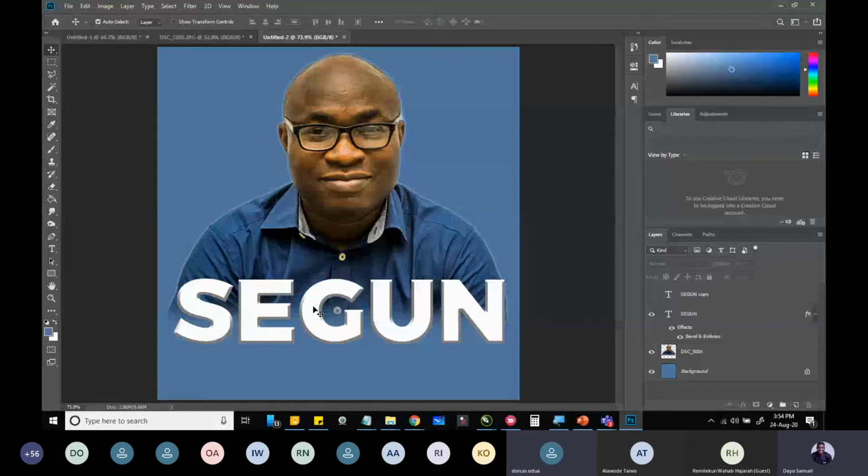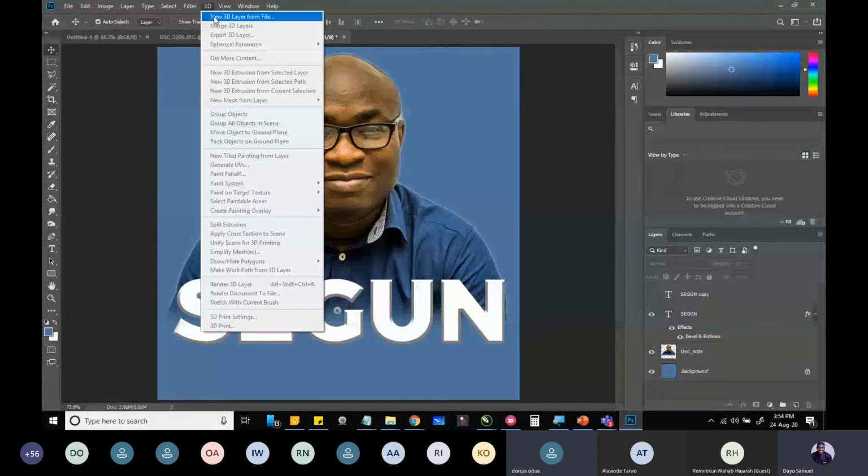When I tried doing the 3D yesterday, I used the new 3D extrusion from the selected layer. And after I clicked and made some adjustments, it said I should render, and it took some minutes, but I didn't achieve what I wanted to do. I thought that you said you used new 3D extrusion from selected layer. Yes, sir. That's from the menu hub where I am right now, right? Is that what you mean? Yes, I right-clicked on the text, but I think it's also up there. Okay.